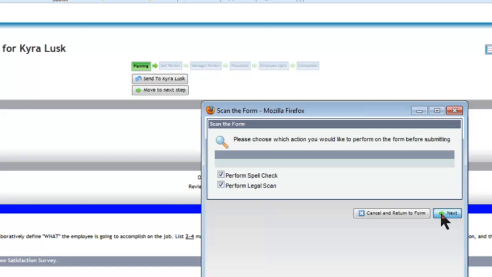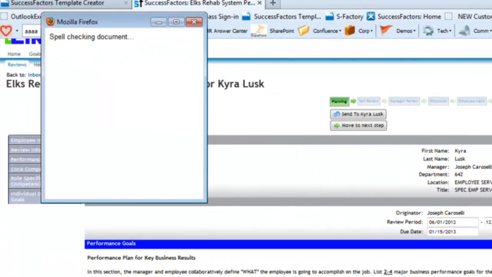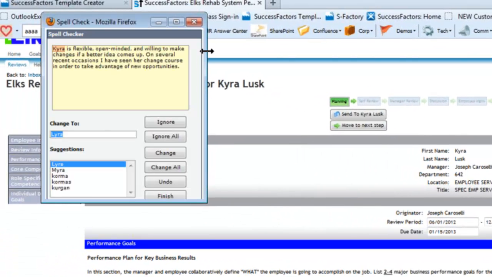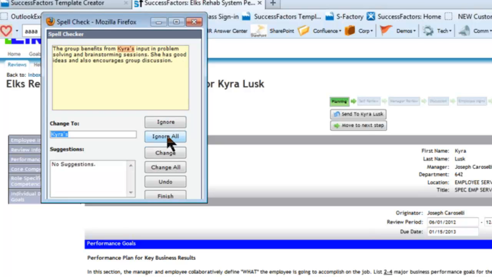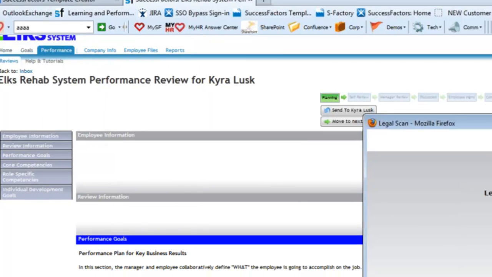This is what you're talking about, the dreaded pop-up box. I'm going to go ahead and run it. I think I took pregnant out of there, so I don't think testing manager's comments. Oh, it's picking up Kyra's name in the spell check. I'm going to say ignore, and we're going through the legal scan.